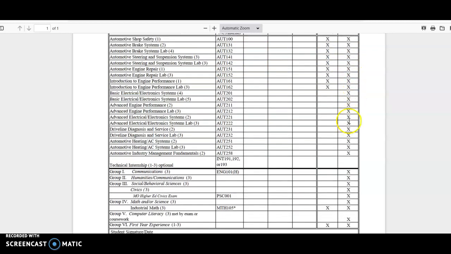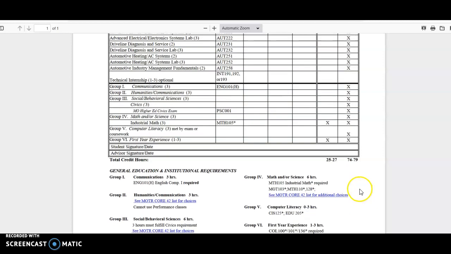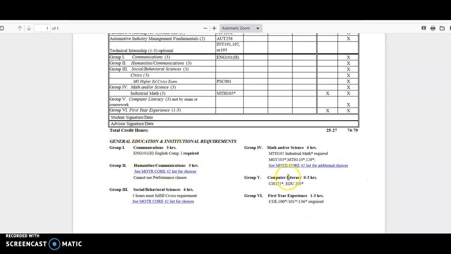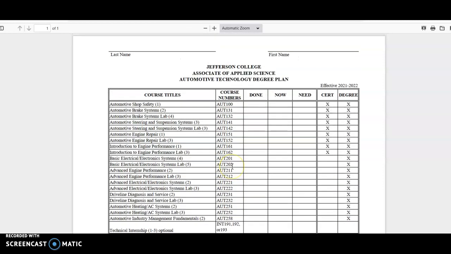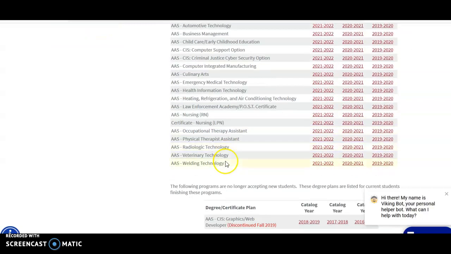For the degree option, you're completing 74 to 79 credit hours and will need to take the Gen Ed courses that are listed below. Here you can see for this degree, you would only need 3 hours of communications and only 3 hours of humanities. So each degree plan is different. If you are looking at the nursing degree, you will need to complete your LPN certificate before entering into the RN program.